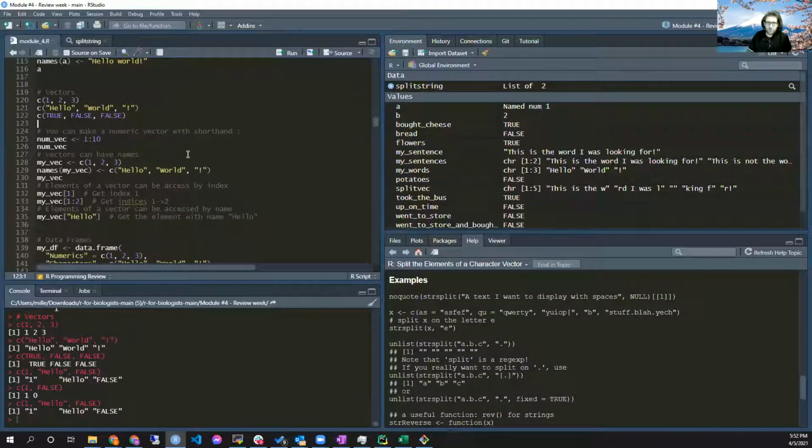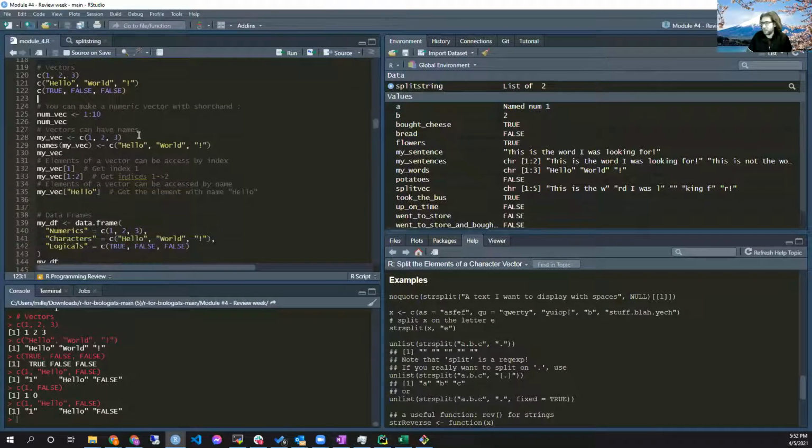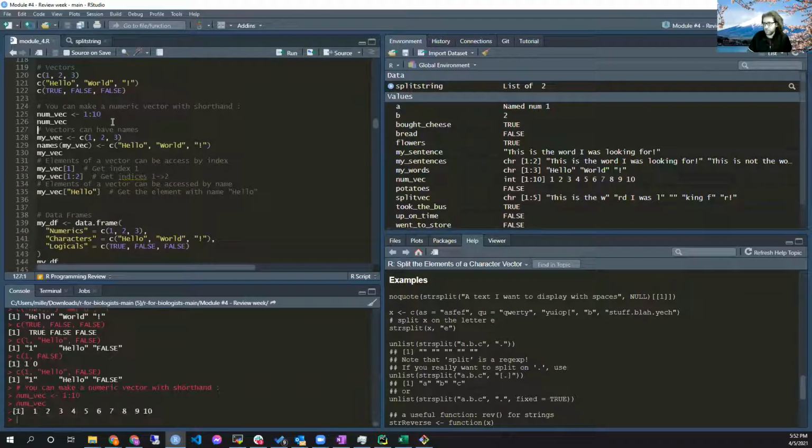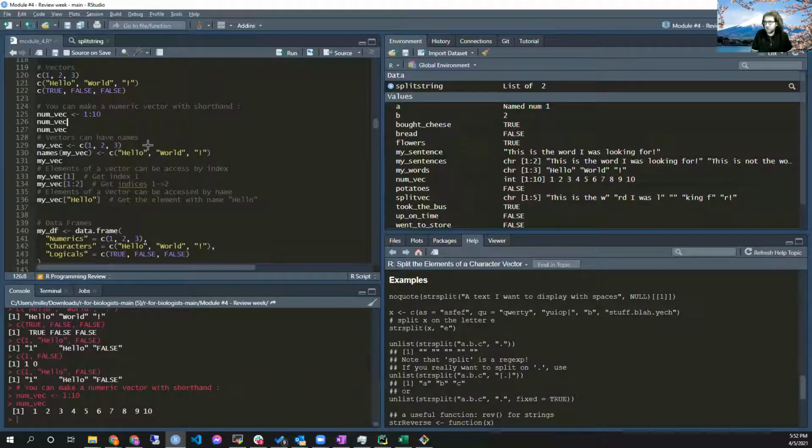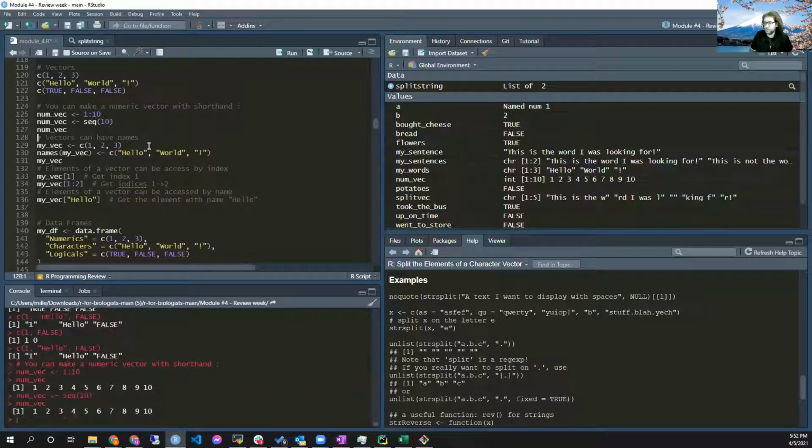Okay. In general, when you use vectors, you'll be doing it with one data type in the entire vector. All right. So you can make a numeric vector with this shorthand. This basically says all the numbers between 1 and 10. There's actually another way to do this, which is to use the seq command. It does the exact same thing, although in modern R programming, people actually tend to prefer when you use this.